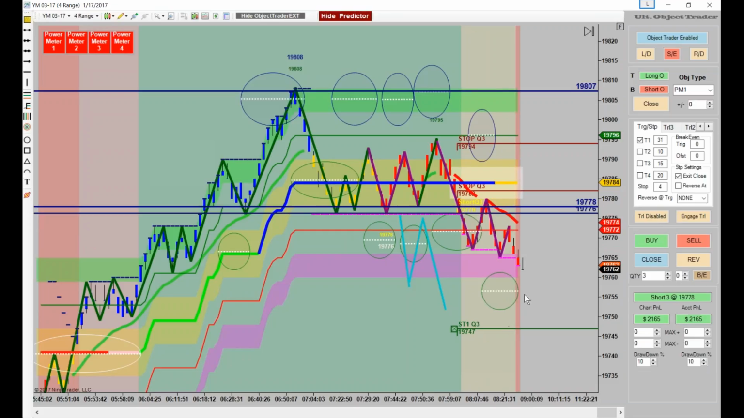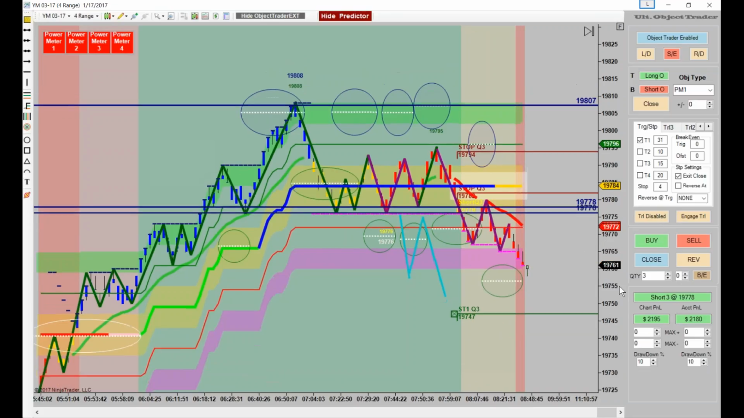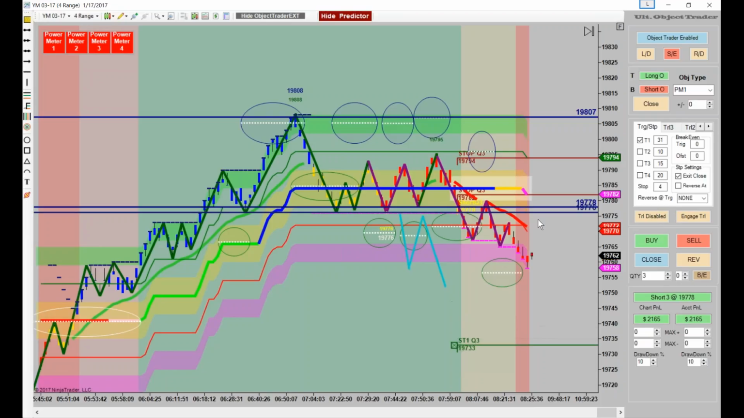Well, your lightning, there you go. You got a change of trend for sure. I'd put my stop just above lightning right there, exit on close.